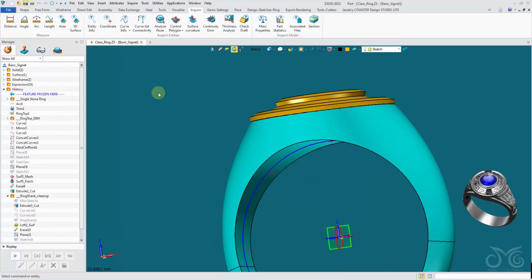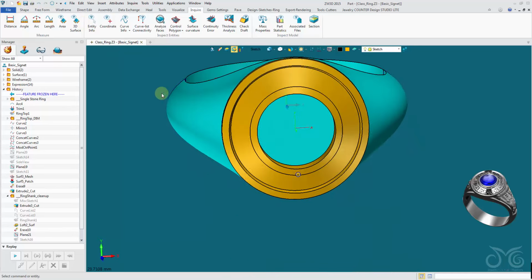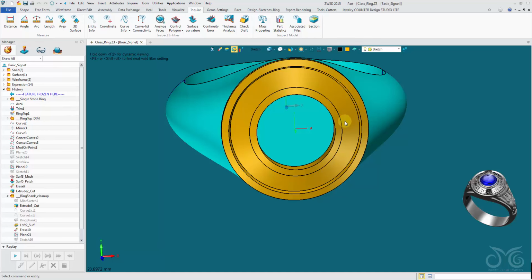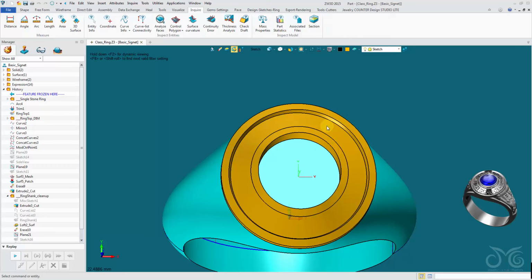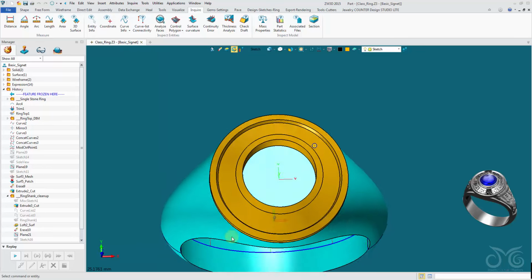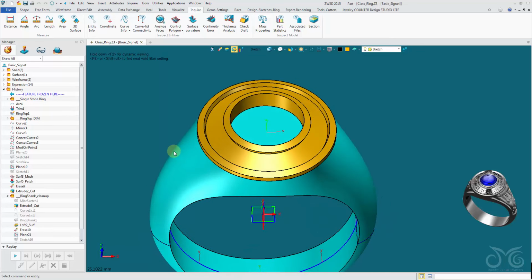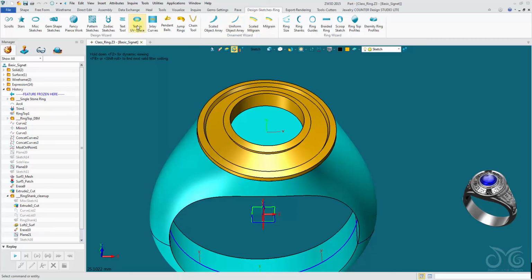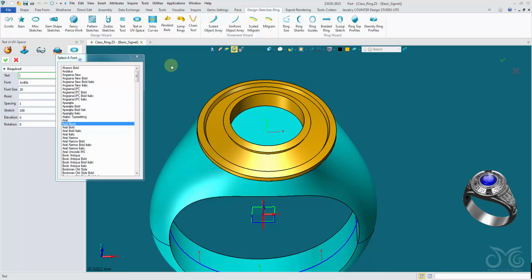Save the work. Now let's come in with the text that we want to place in here. We're going to create a class ring for Woodbridge High School. So we're going to come in with the text Woodbridge and High School. We've seen a few ways to create text on surfaces and then inlay them. We do have our text in UV space tool. This could work in this instance.